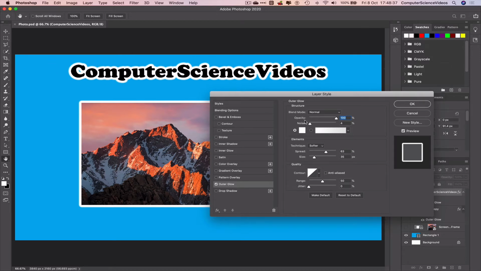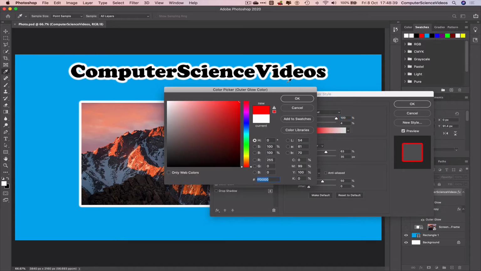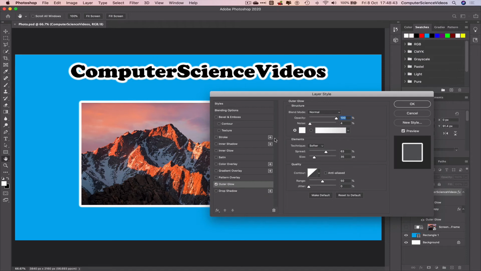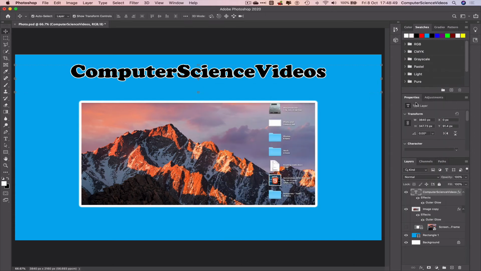Computer Science Videos, like I said, we can change the color if we wish to, or we can have it reverted back to normal. We can change the size. Let's just keep it to about number 10, which is OK. Click on OK, and that's how you use the blending options to add an outer glow to your text within Adobe Photoshop in your project.